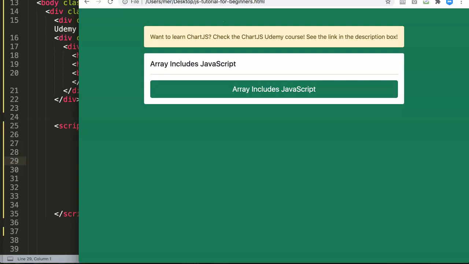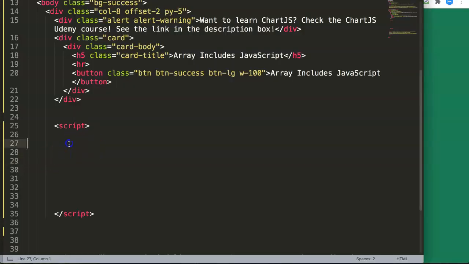In this video, we're going to explore how we can use the array includes in JavaScript. The array includes is basically a method that helps you search if a value is included in one of the elements. It will search within the array values or elements and display true or false depending on whether the value, number, or string is included in that array. So let's start and explore that.